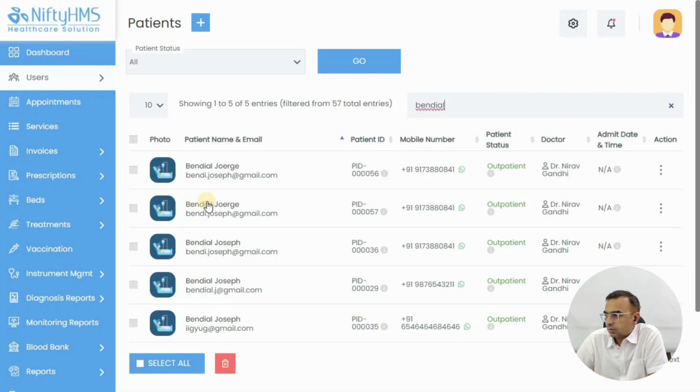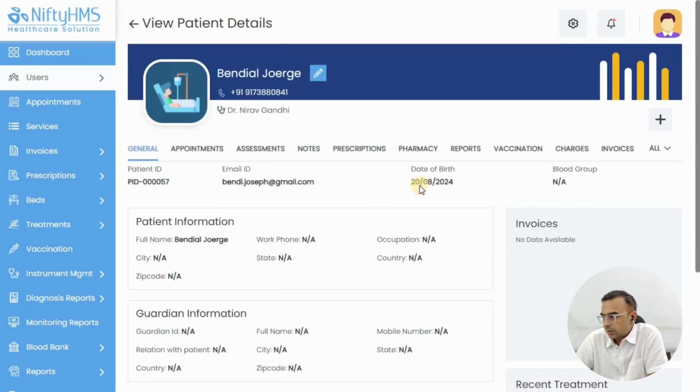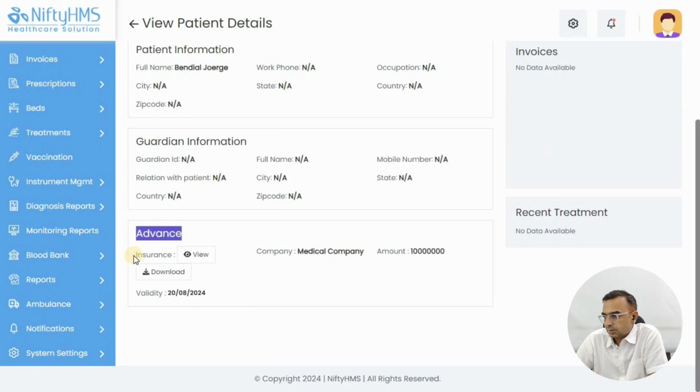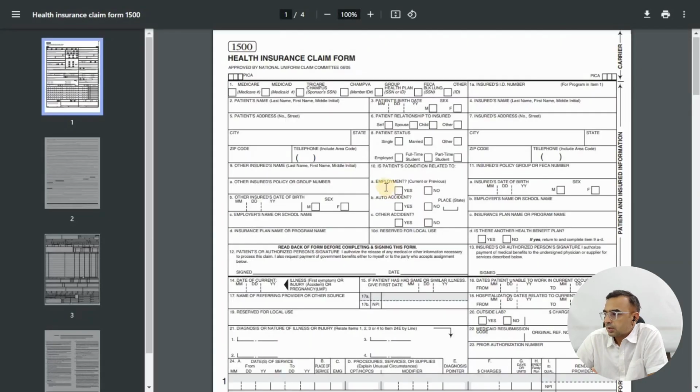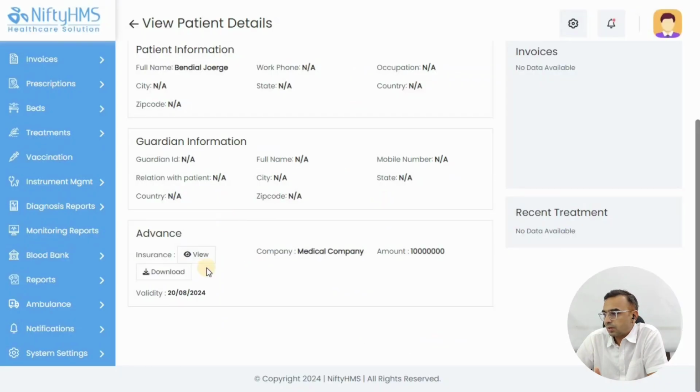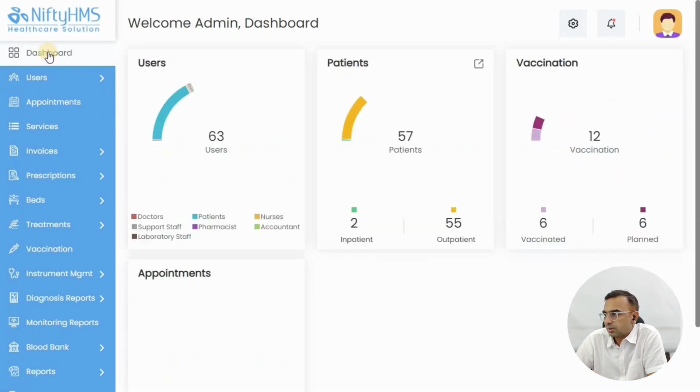Okay, so let's search for the patient. This particular patient, you can see in the list. Once you click on it, you can see the insurance details, company details, amount, and validity details. And once you click on the download button of the view file, you can also download the insurance details, the whole file. You can download it. So this will give you complete details on the health insurance for a particular patient.